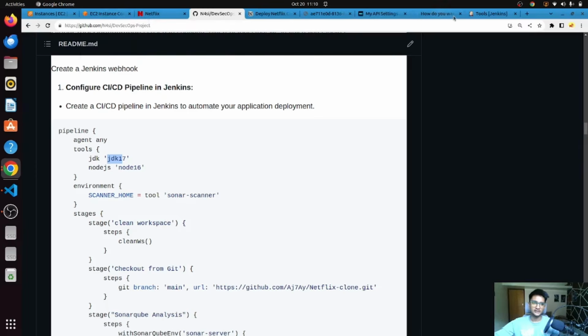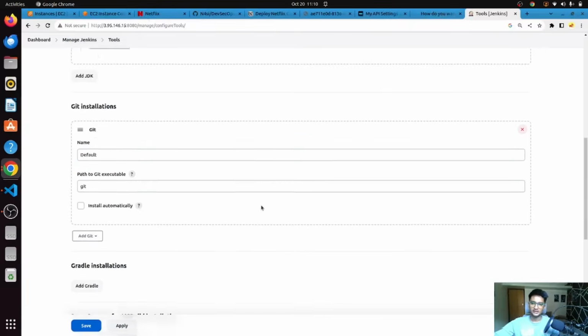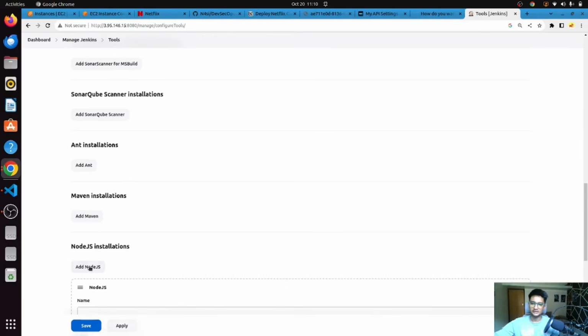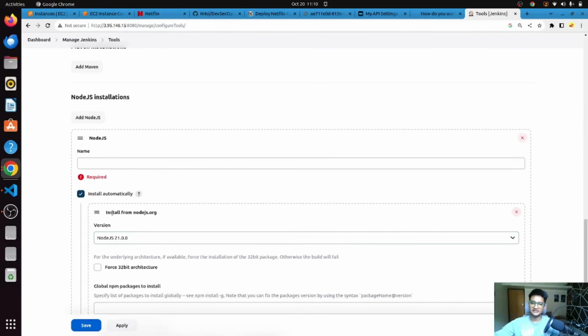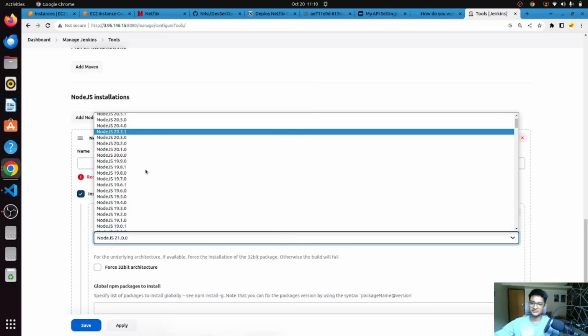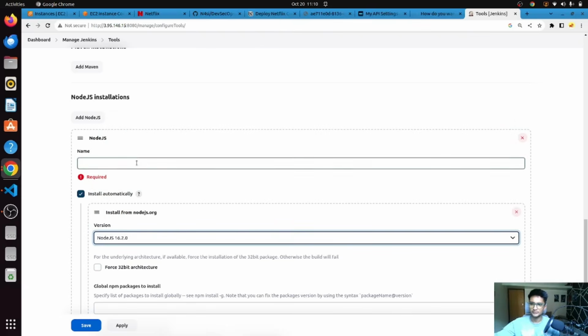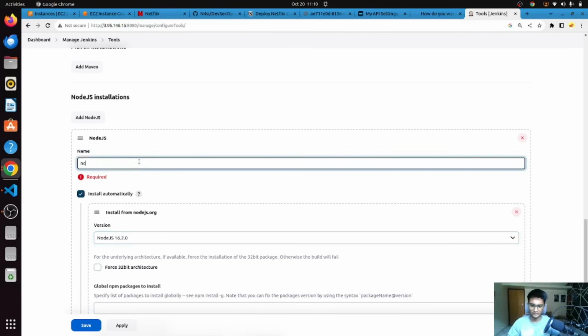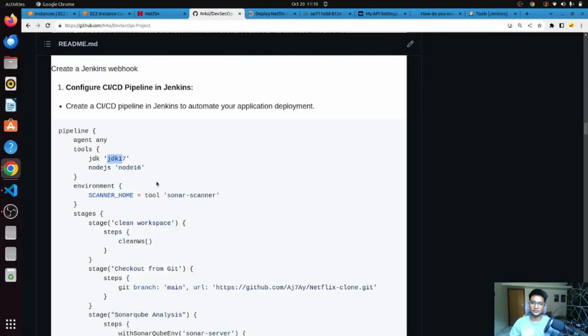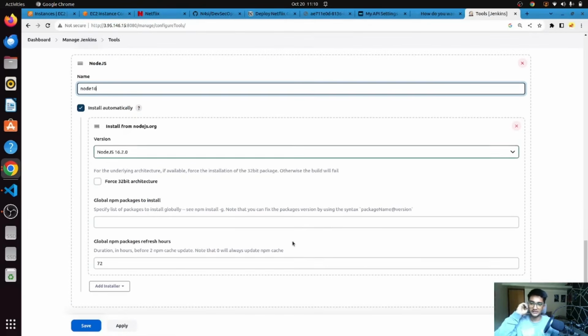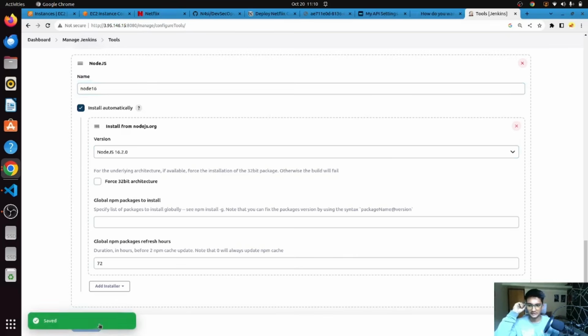Once you do that, let's go down and search for Node.js, which is here. In the Node.js, I'm also going to say install automatically, and I'm going to choose the version 16.2.0. Let's name this as Node 16. You can see the name of the tool is also Node 16. Alright, once you do that, click on apply option and then click on save.